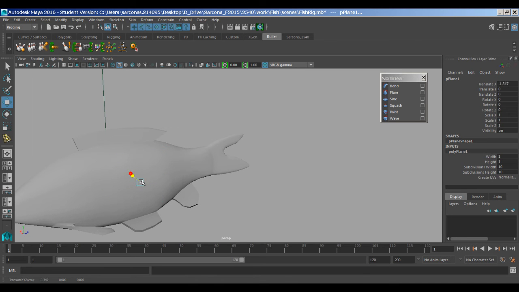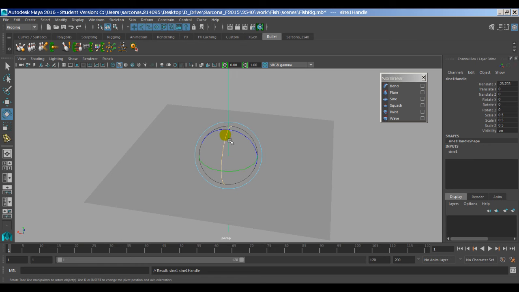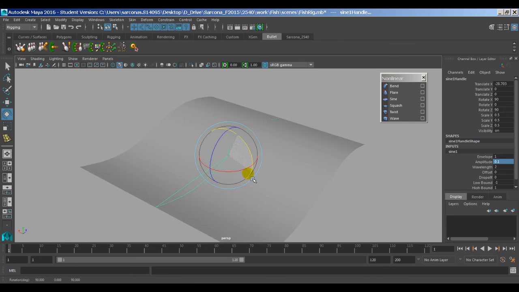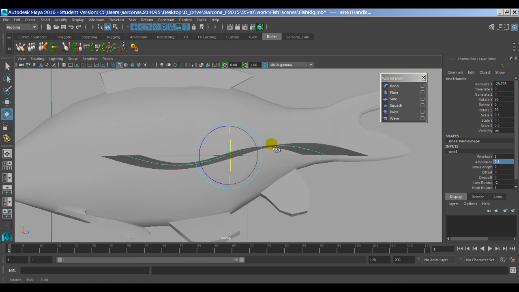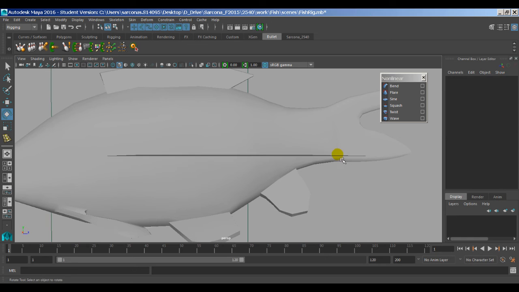If I put it on a plane, so I put this on a polygon plane like this, now up the divisions to, let's say, 50, and we'll do a sine wave. Okay, so I'll take the amplitude up to 0.1. I'll rotate it so that it's deforming the correct way. There we go. So now you can see the sine wave is going like this. That's kind of like how a fish would be moving.